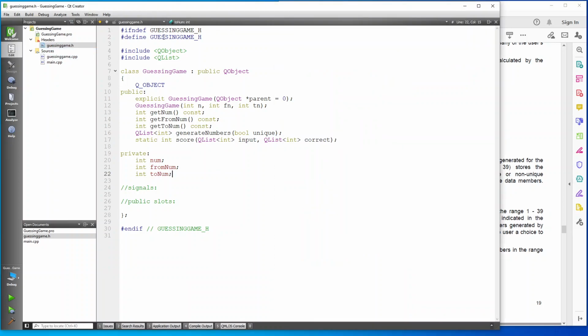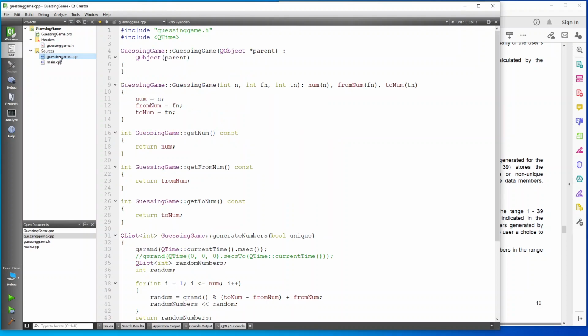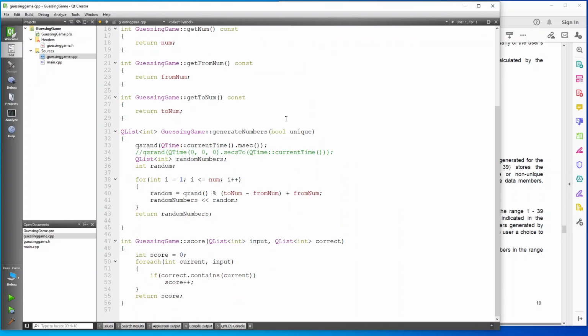This is the standard code that gets generated, so I've just stopped the signals and the slots because you're not needing it for this program. Over here, this is how I've defined my functions. Yeah, you can basically see it.